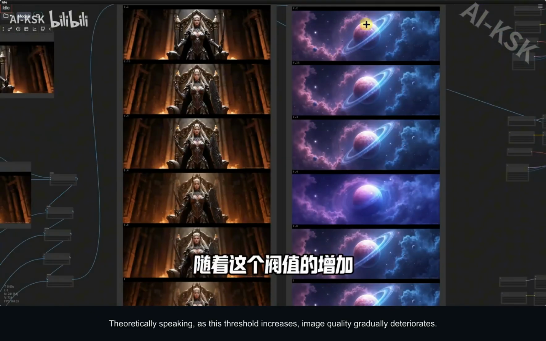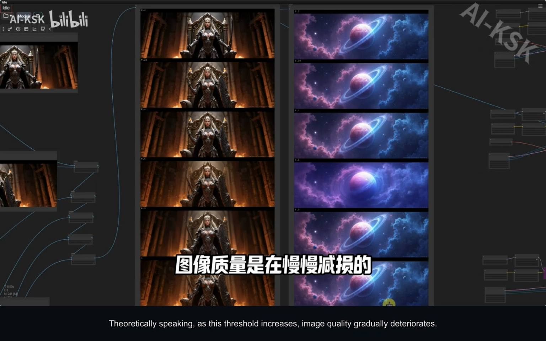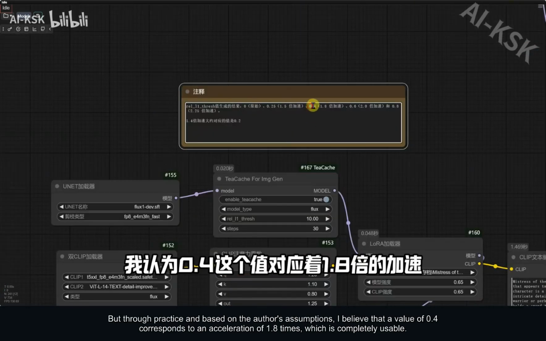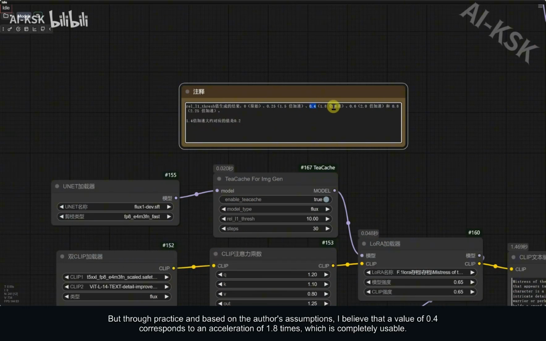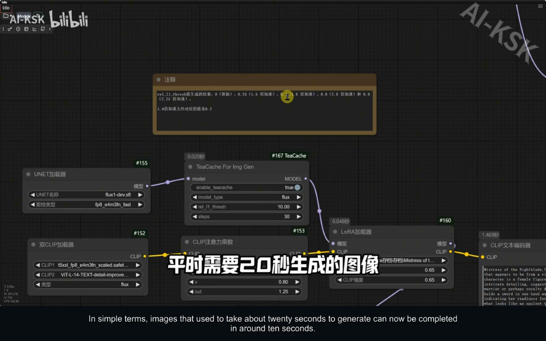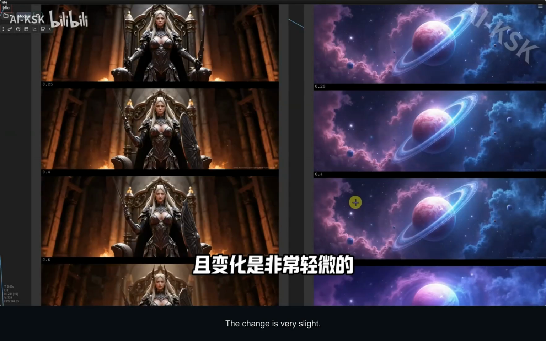Theoretically speaking, as this threshold increases, image quality gradually deteriorates. But through practice and based on the author's assumptions, I believe that a value of 0.4 corresponds to an acceleration of 1.8 times, which is completely usable. The threshold of 0.4 feels very noticeable. In simple terms, images that used to take about 20 seconds to generate can now be completed in around 10 seconds. The change is very slight.